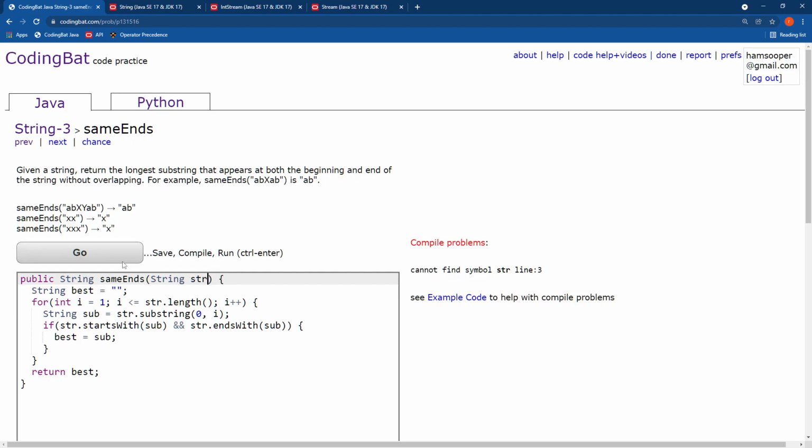I really wish they would be consistent. Literally everything is called str, and then all of a sudden they're like a string.